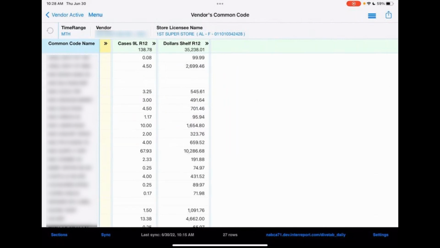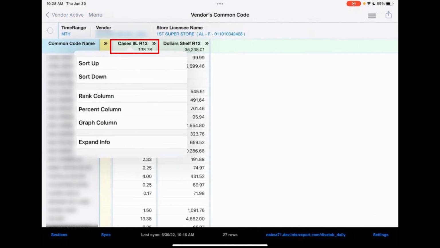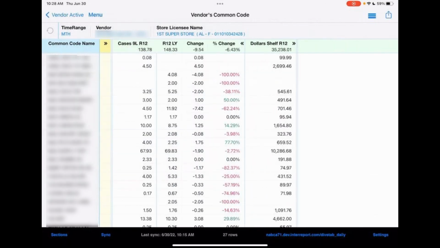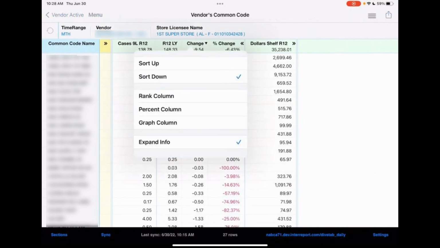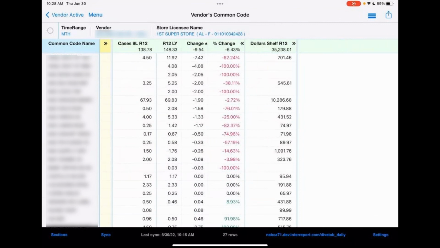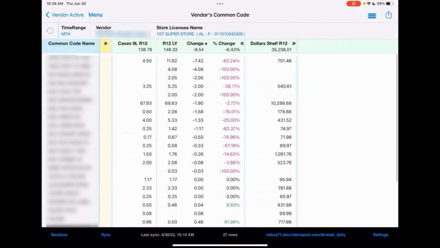Clicking the R12 allows you to see where the gain and loss may have been. You can also do that within the Discus Major category. You can rank the percentage change, either sorting down or sorting up. Here we can sort up and see what we've lost the most cases in, which is going to impact the share.